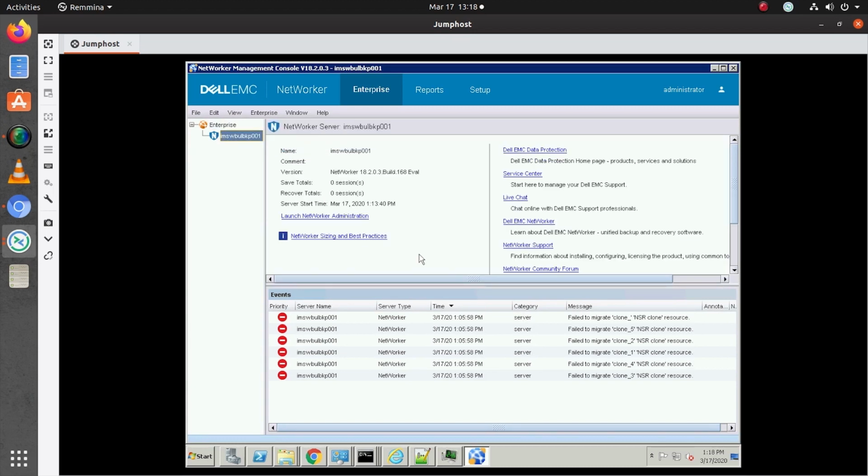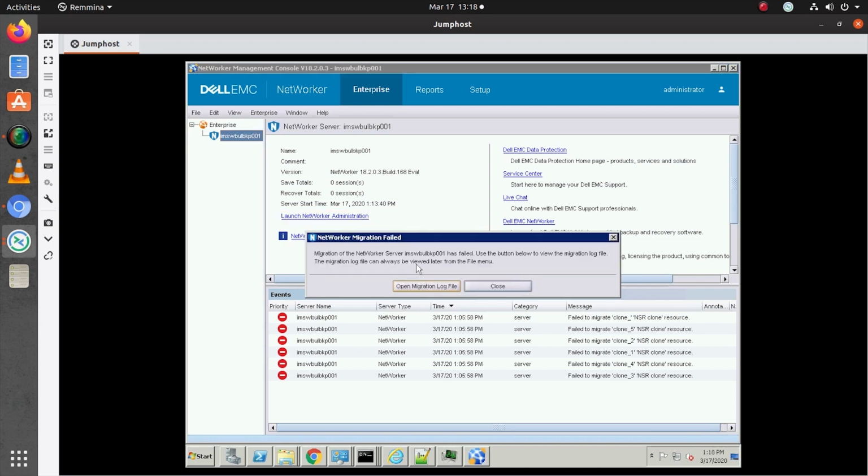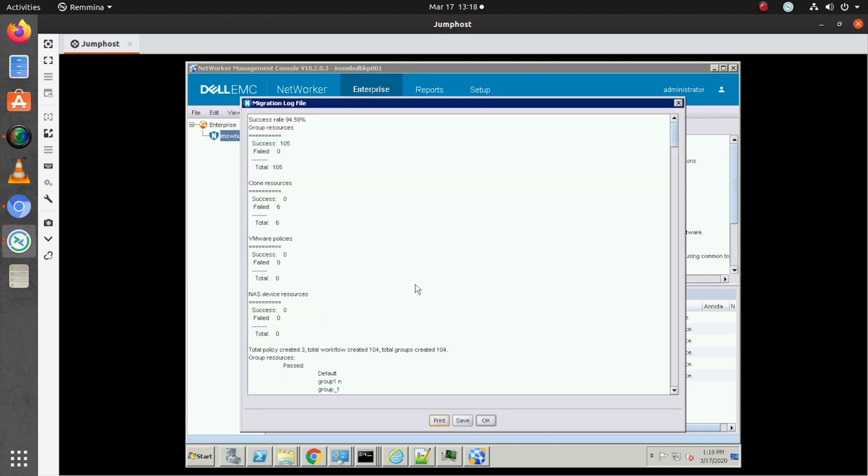Alright, so this is our upgraded version. Let's go ahead and click on start. When you're launching it for the first time, it is going to tell you about the migration status. It says that the migration status has failed. So let's go ahead and look at the log. It says that my success ratio is 94.59%. For my group resources, although 105 groups were successfully migrated, the clone resource however failed. I was expecting this because they had not been configured properly, so all of them had failed.